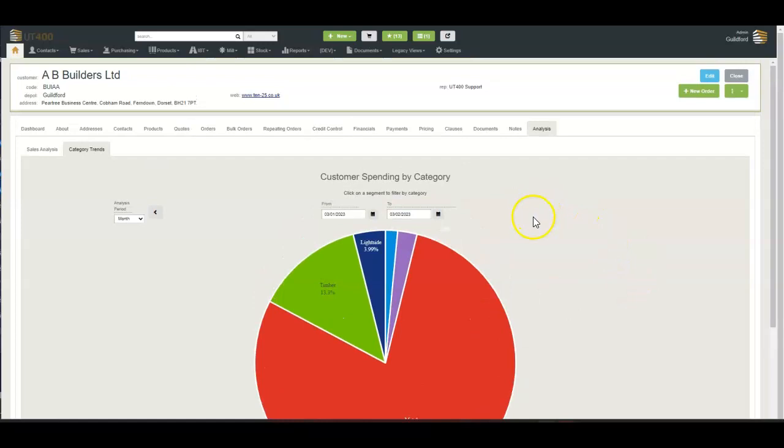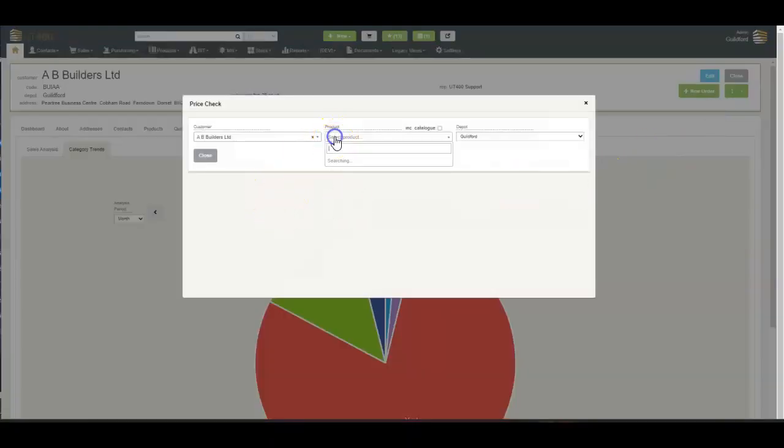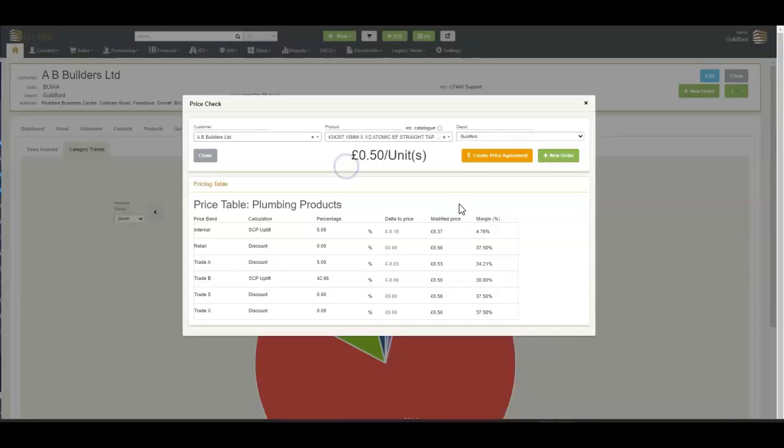Last couple of features: within a customer record, you can start off a new order if that's what you want to do. You can click this green options drop down. You can go and do a product price check, so you can go and find out how much a particular product would cost. So you can see in here what this customer is paying, what the price table is, and create a price agreement if that's what you want to do.